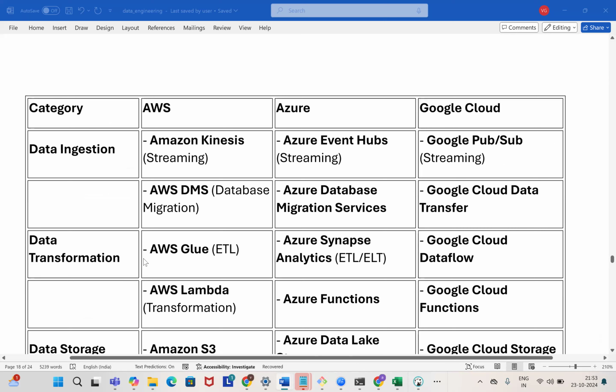So what is the data engineering life cycle? First, you will do data gathering, data analysis, and then data transformation and data preparation. This is what the data engineer will do, right?